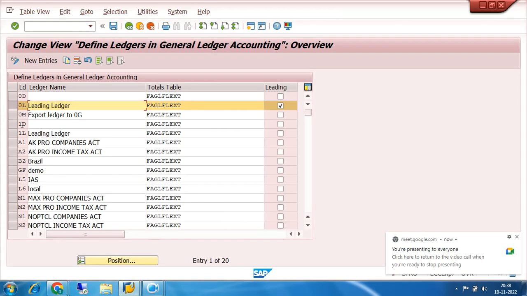Apart from 0L, any other ledger that has been created is created by users, and those are non-leading ledgers. So I have created two non-leading ledgers. One is M1, another is M2. M1 is for the Companies Act, and M2 is for the Income Tax Act, right?